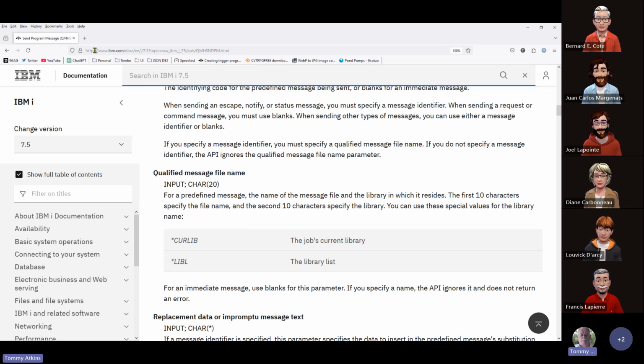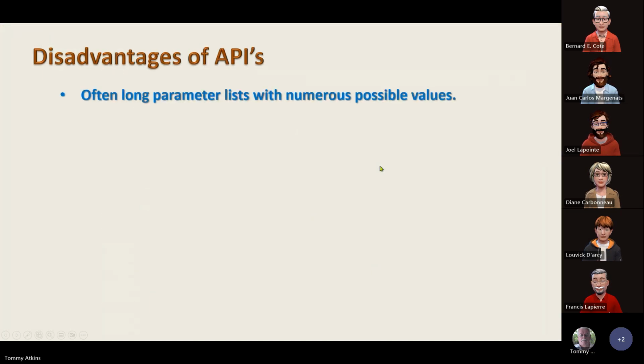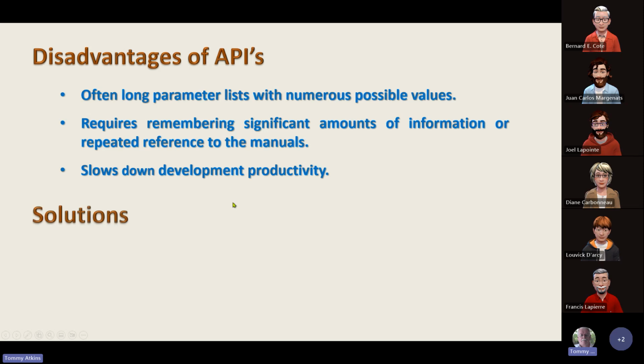And let's just have a look at what I call the disadvantages of APIs. Often long parameter lists with numerous possible values. Requires remembering significant amounts of information or repeated reference to the manual. Basically, if you're going to code all these message handling APIs, you're going to have to continually go back to the manual and try and remember what you did and what you didn't. It slows down your development productivity, and the solutions are quite simple. Wrap it and stack it, i.e., make your own APIs.